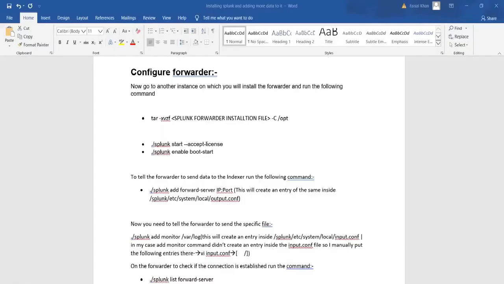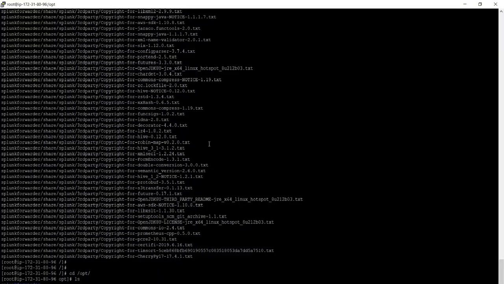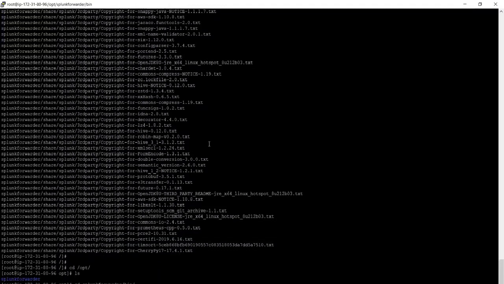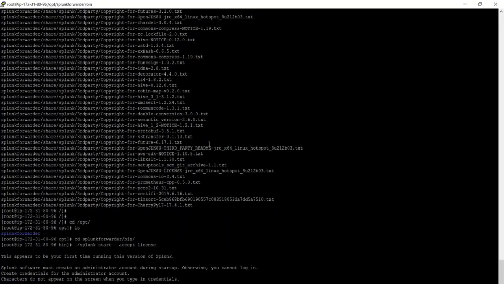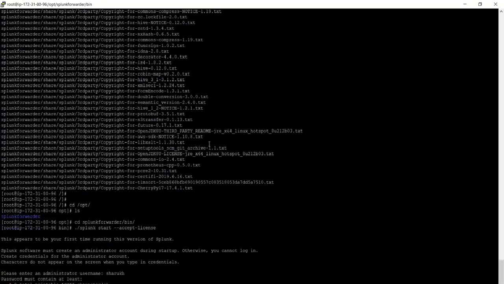What is the next step? Yeah, we are done with this. Now we have to go to the bin directory, cd bin, splunk bin, and then splunk start. I'm not doing anything, I'm just following the document. Accept license, hit enter. The username is Shahrukh, the password is mine.